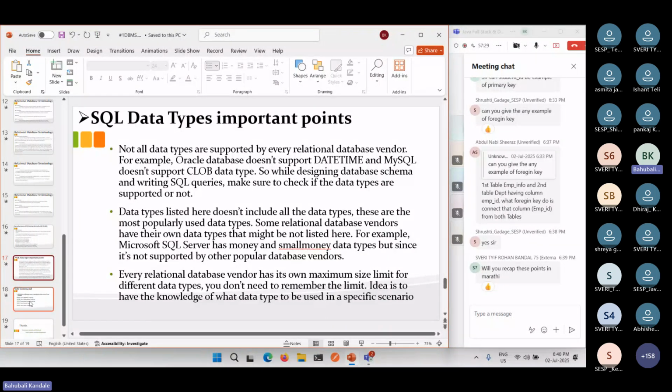The second thing is the data types. Every database provider, that means database vendor, has its own data types. After that, every relational database vendor has its own maximum size limit for different data types. And you don't need to remember the limit. The idea is to have knowledge of what data type to use in a specific scenario. So these are points we need to remember whenever we work with relational database management system applications.